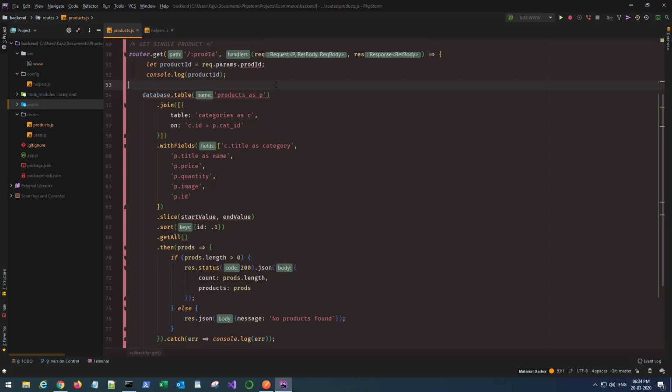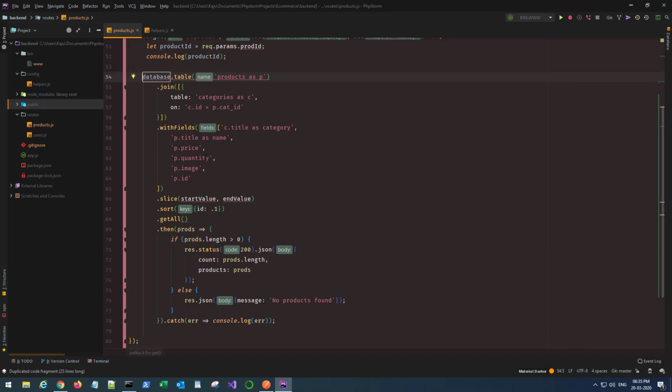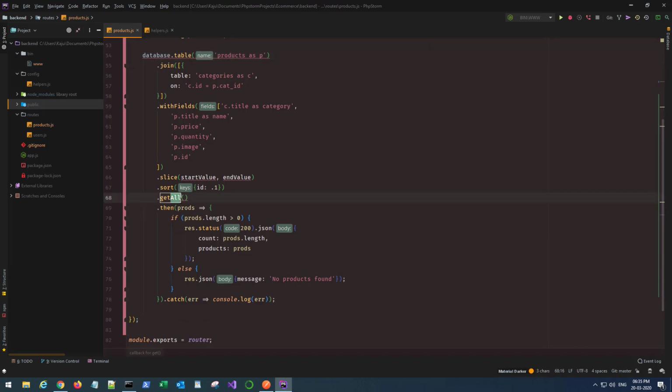For a single product, everything will remain as it is. The only difference is that instead of get all, we will use the get method here. Whenever you're chaining methods like this, like join with field sorting and all those things, make sure you put a get or get all in the end. Otherwise, the dot then function will not work. Once you put get, the next function should always be then. You cannot chain any other methods after you use a get method. Everything should come before the get function.